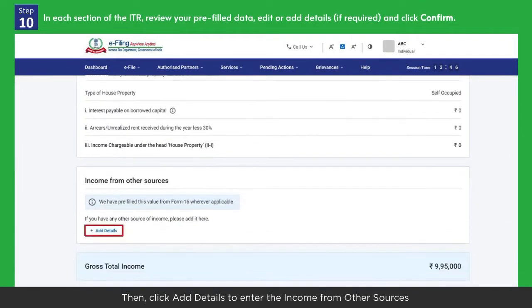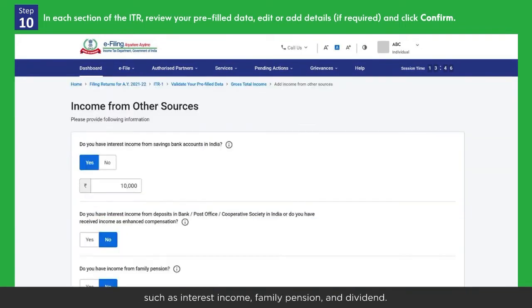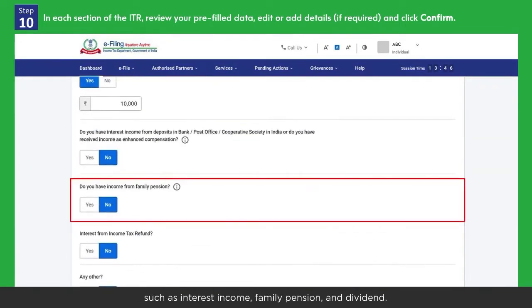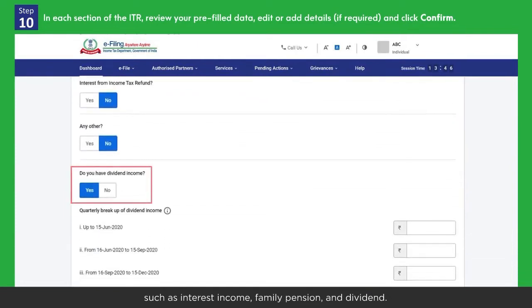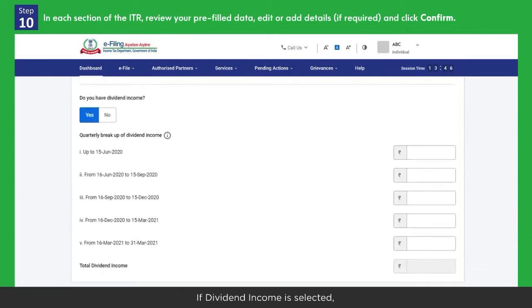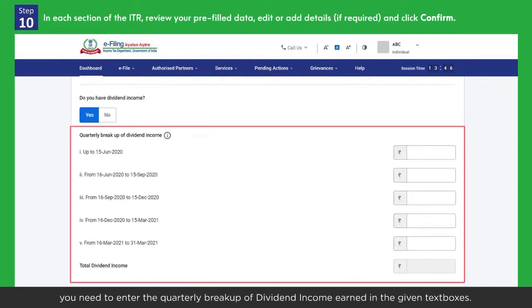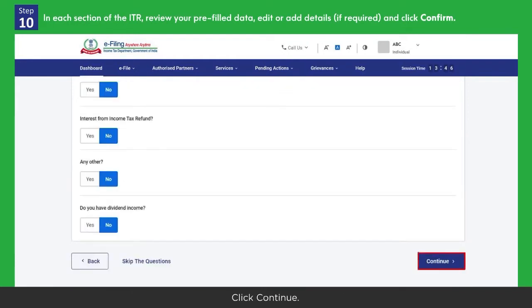Then, click Add details to enter the income from other sources, such as interest income, family pension, and dividend. If dividend income is selected, you need to enter the quarterly breakup of dividend income earned in the given text boxes. Click Continue.